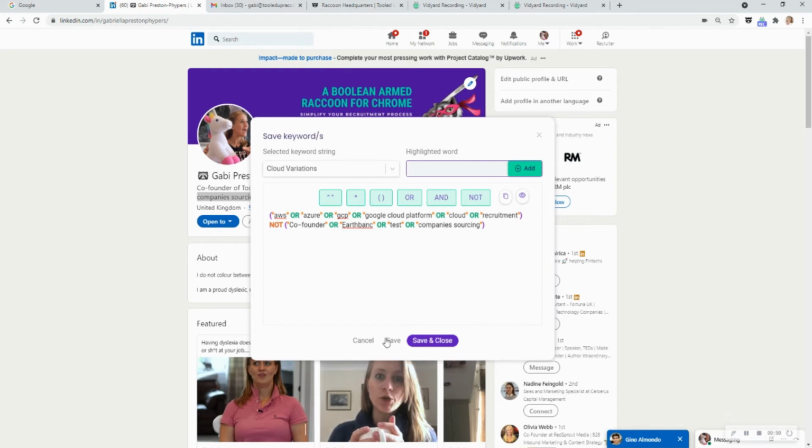This is incredibly powerful. I have done this very often where I've created a Boolean string, it's brought back no results, and I've sat there looking at the string and I cannot for love nor money identify where the error is. But this functionality of error detection enables you to do that instantly without having to overthink it. So really, really powerful to ensure that your Boolean is the best it can be. And when it doesn't bring you results, you know that it isn't because you've done something wrong.